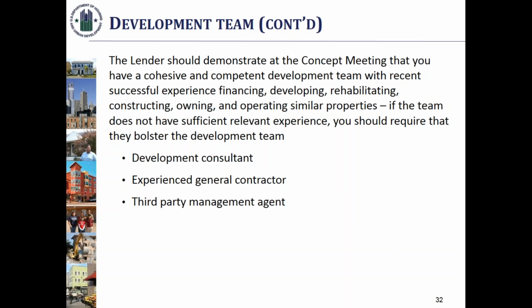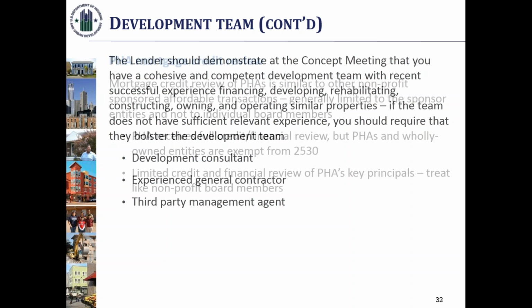We learned this the hard way on one or two transactions. We had a project that actually missed its tax credit deadlines, and so this is something that we are looking at much more closely now, and I would urge you all to do the same. So this is an important conversation that you want to have at the concept meeting, and don't hesitate to stand your ground if you think that the team that they're proposing is not capable of carrying out the transaction.